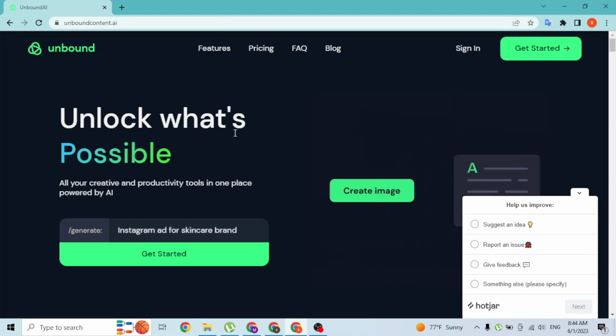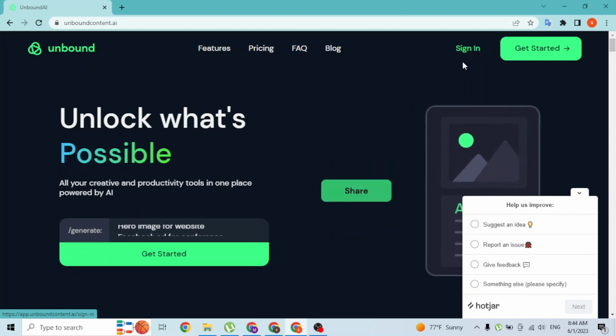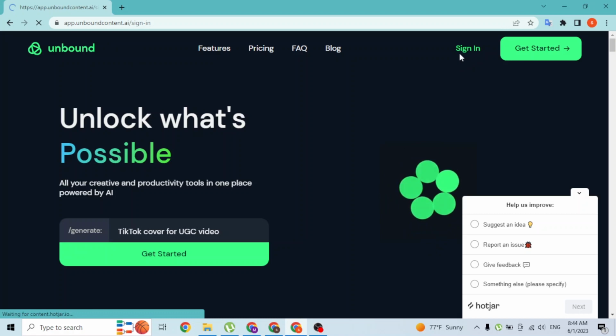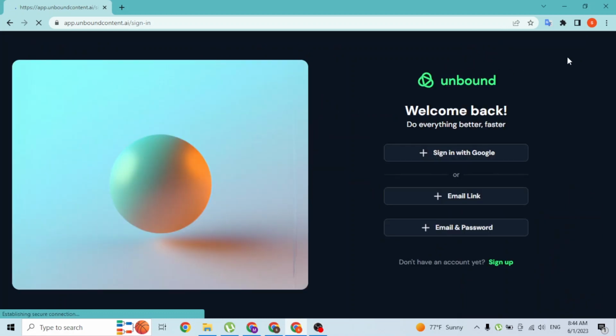And over here guys, you can see at the top right corner of the screen, in order to log into our Unbound Content AI, first we'll be required to click on the sign in button. But if you have not yet signed up for it guys, you saw the get started button, click over there to get registered.